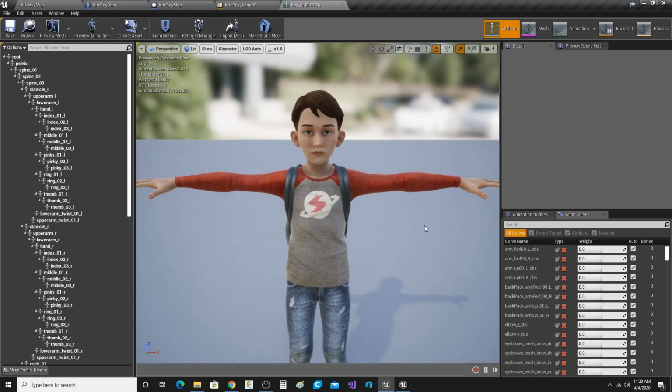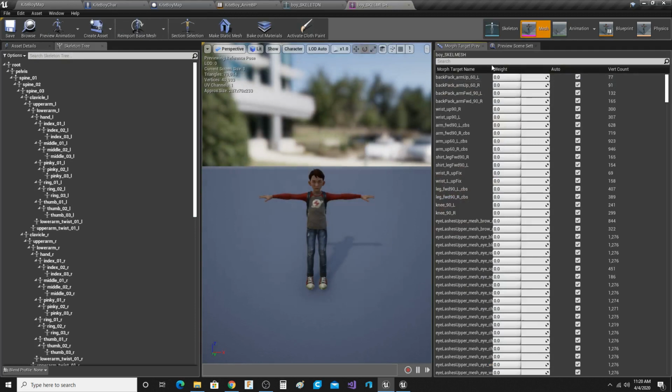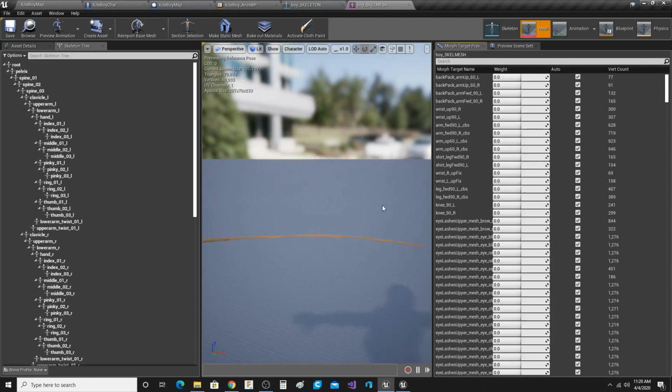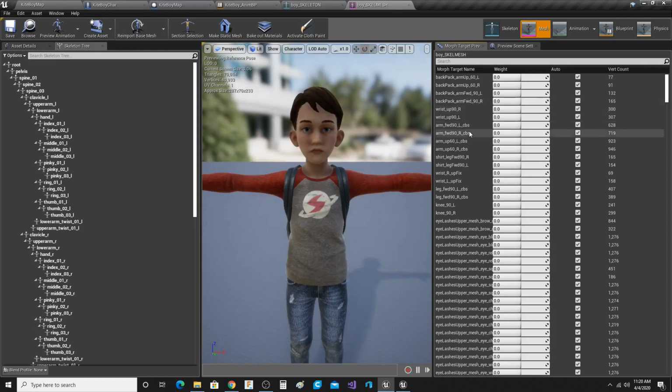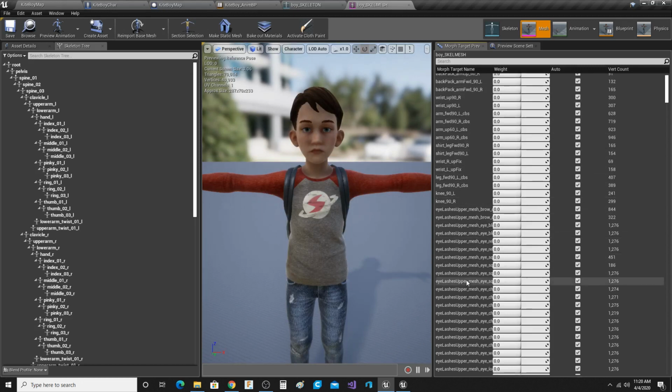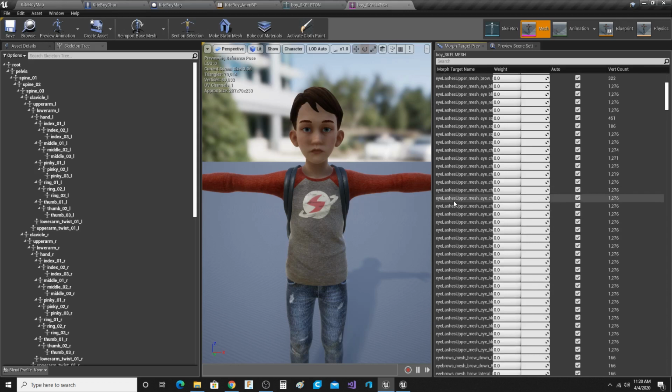But what they are is not only the bones that you can control, but also all these things right here. These are morph targets that you can control, if you have a model that somebody's put all the time and effort in and set all these things up. This is basically the blend shapes. This was basically what I was controlling in Unity. So now I'm learning how to do that in Unreal.